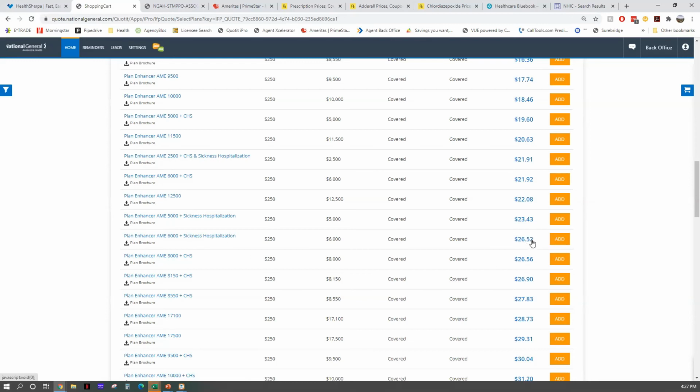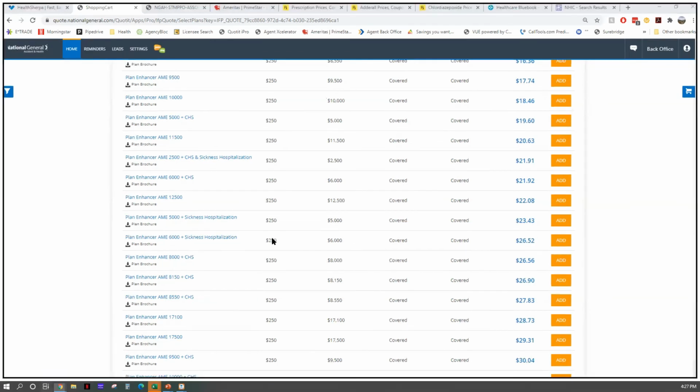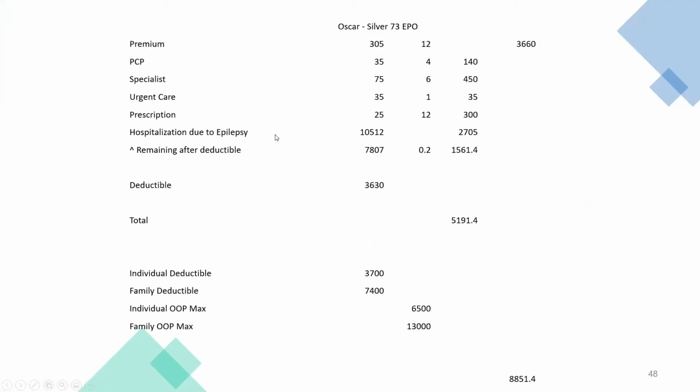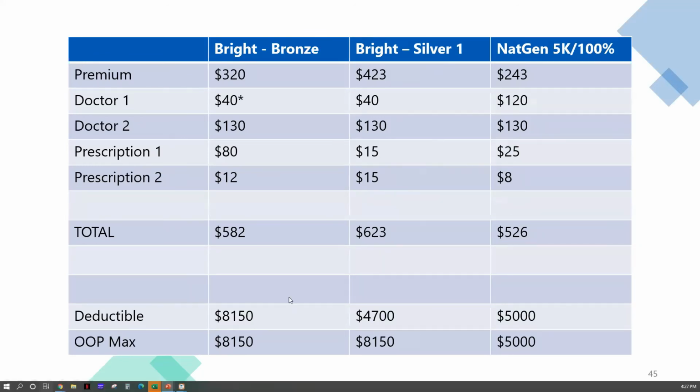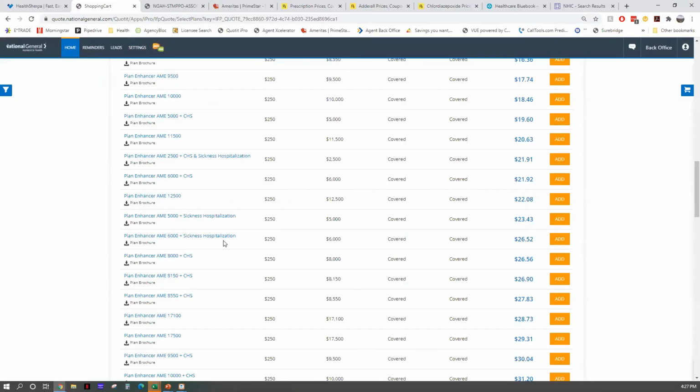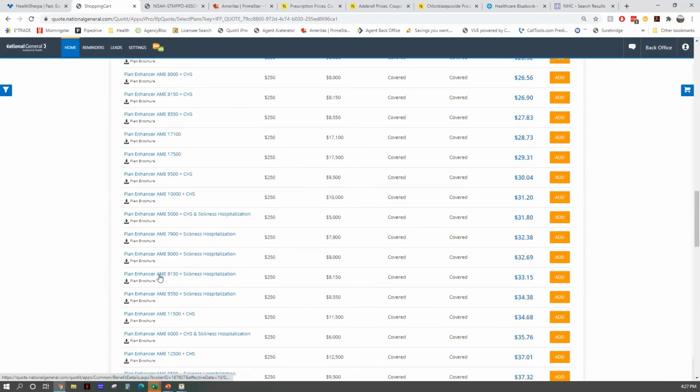Okay, that's a deal when we're talking about the value we get here. Let's take a look at the other one real quick, where we're looking at a $5,000 NatGen, or even again $8,150 right there, right? This was a healthy individual, again $8,150. That's a number right there. Let's look at sickness hospitalization, if we were going to throw that on, $33.